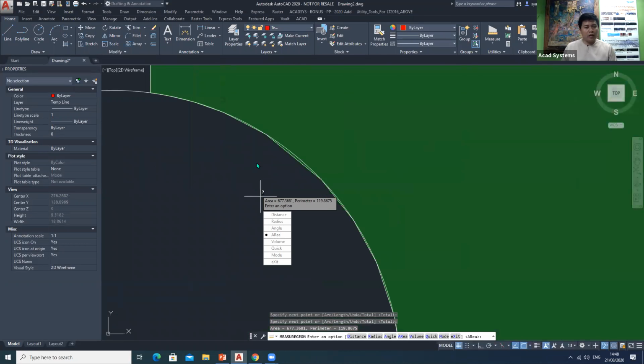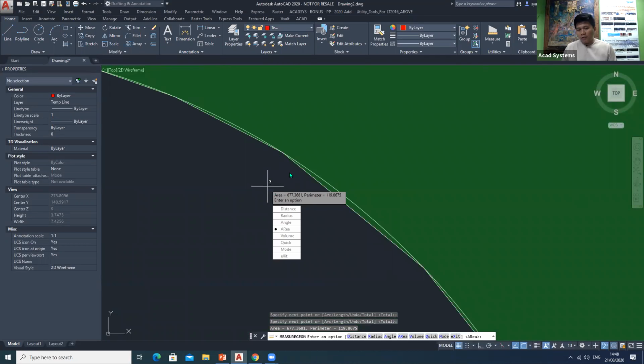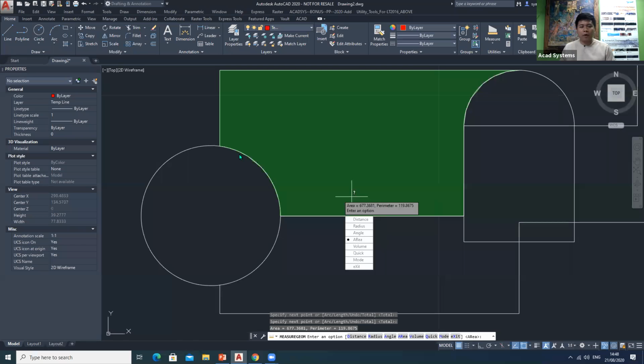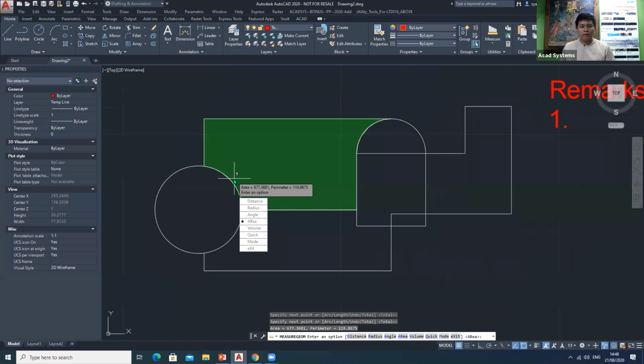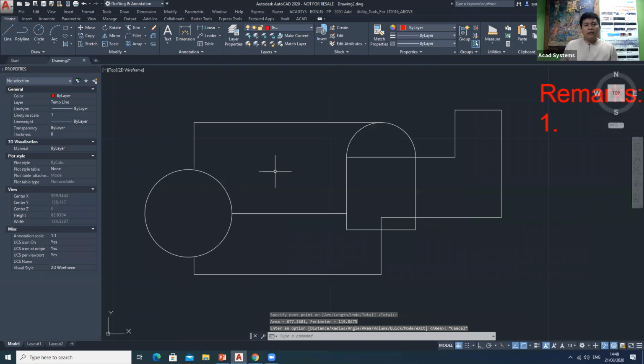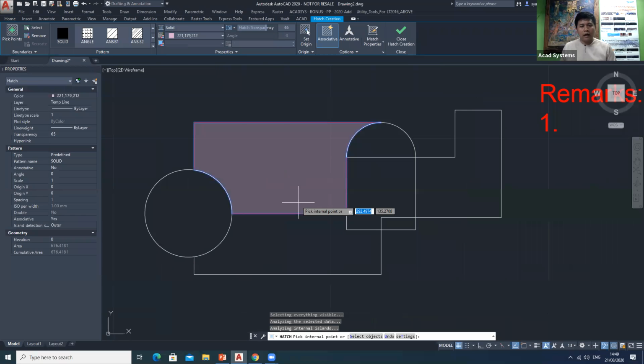So you see that in this area there will be some issue. You should have a very smooth outline, but the area just depends on where you click the points. Right, so the third method is that we use hatch. I click on hatch, click on this area, escape, and the area will be 676.41. So this will be the value.